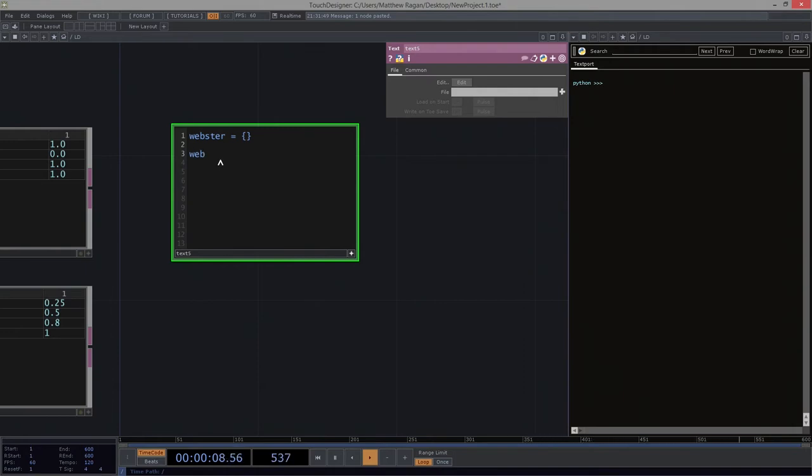So that's Webster. And let's go ahead and add some things to Webster. To do that, we're going to say Webster, and we're going to use square brackets to indicate a key. So inside of our key here, we're going to use a string as a locator. So we might say the first thing is apple. Great. And apple is equal to a value of 10.0. Great. Then we might also want to add another thing to Webster. We might add cheese to Webster, and cheese is going to be equal to 5.